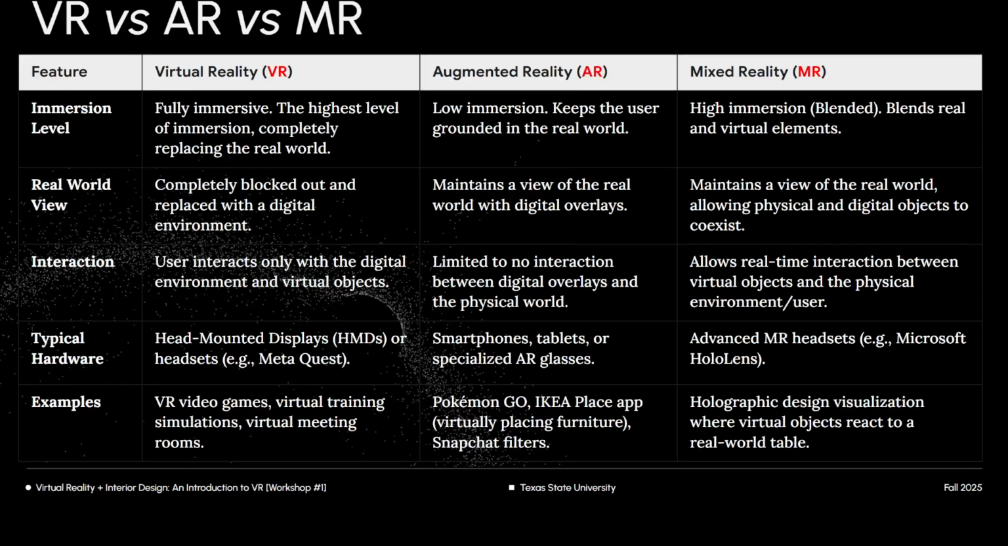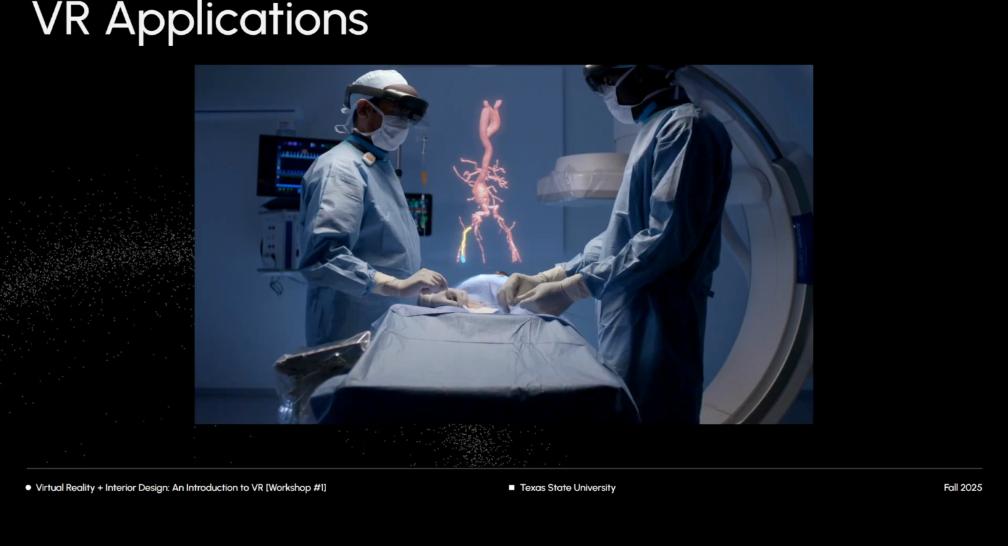There's a big difference between VR versus AR and MR, and this graph represents that: virtual reality being VR, augmented reality is AR, and then MR is mixed reality. And these examples have been seen in popular culture recently as augmented reality can be seen through your phone, like Pokemon Go, which was popular a long time ago, or the IKEA Place app, while mixed reality allows you to show design visualization where virtual objects react to a real world environment. And VR is the most immersive that we are currently able to do.